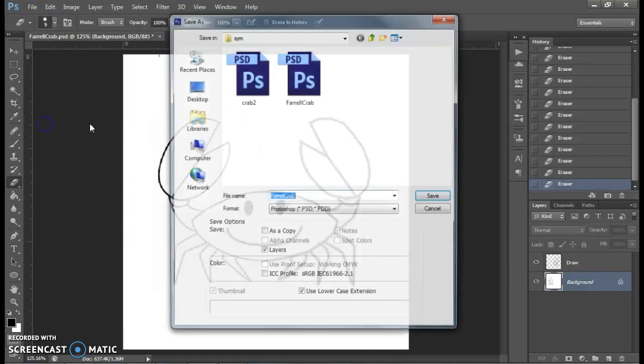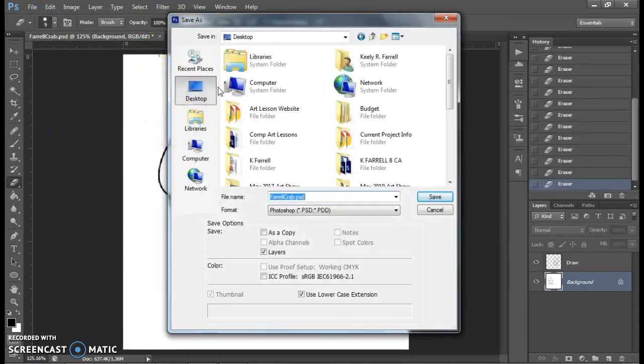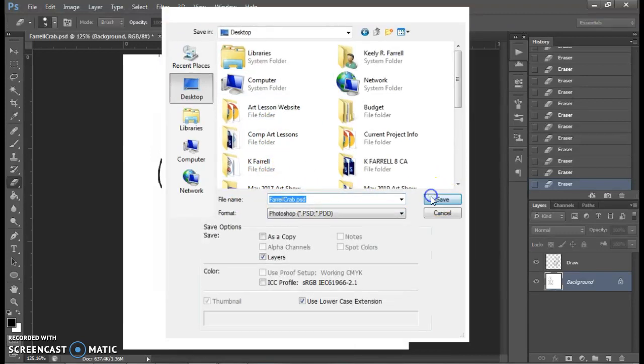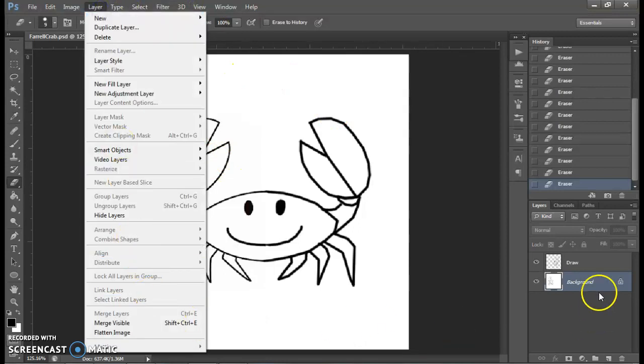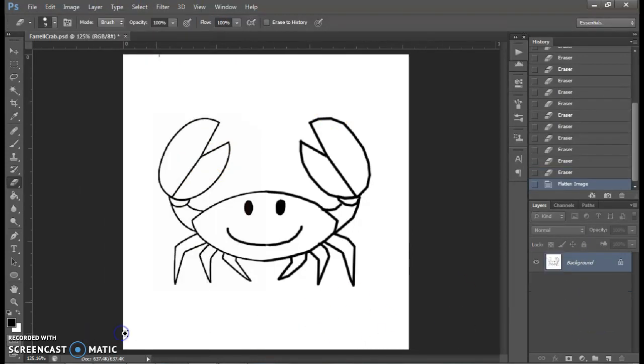So I'm going to do Save As, and I am saving to my folder. I'm just going to save to the desktop, but you save to your folder. And now, because I have my most current PSD saved, I'm going to go up to Layer, and so you see how I have 2 layers over here. When I do flatten image, you notice how they become 1.